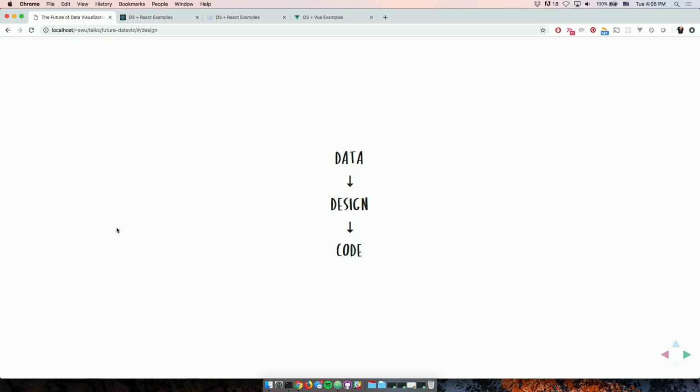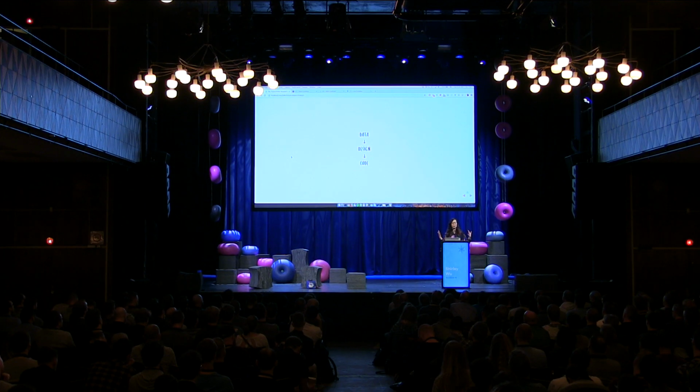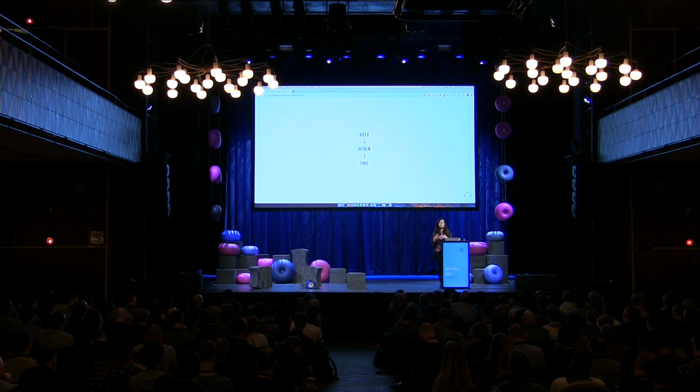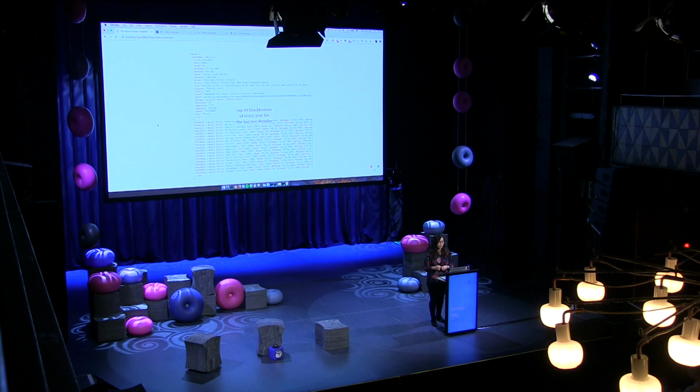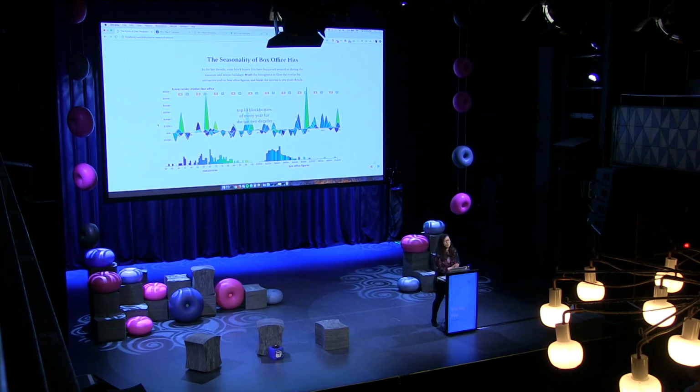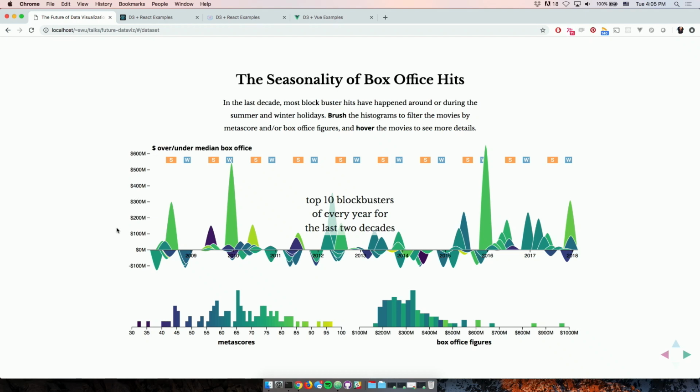And I've been trying to figure out a good process, a loose set of guidelines. For the past year or so, I've been thinking and researching and trying to figure out a loose set of guidelines that I can use and apply to each new visualization project. And I want to share that process with you today by going through this data set of the top 10 blockbuster movies of every year for the last 2 decades, and building this custom visualization with you.